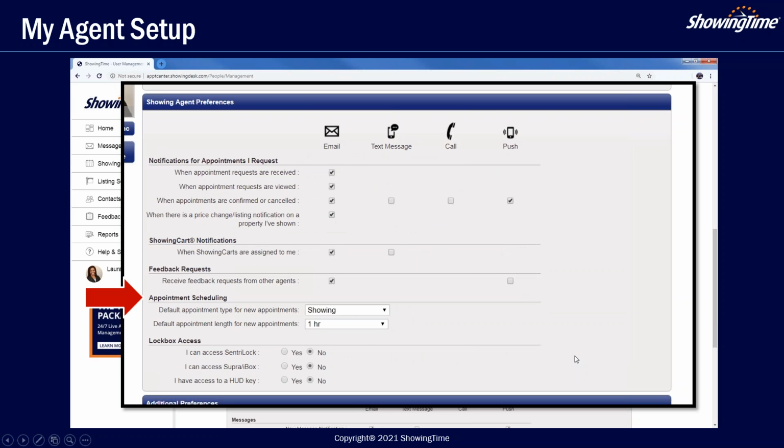All right, showing agent preferences are next. You have some nice settings in here as a showing agent that you'll want to check out that can save you those valuable clicks when you're scheduling and setting up your buyer tours, such as setting your own default type and length for the appointments that you schedule.